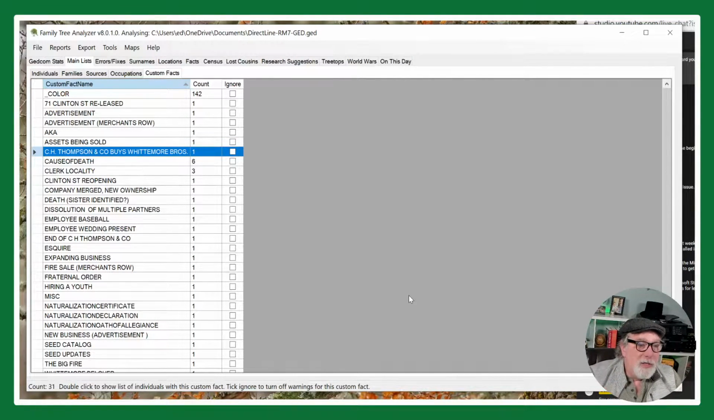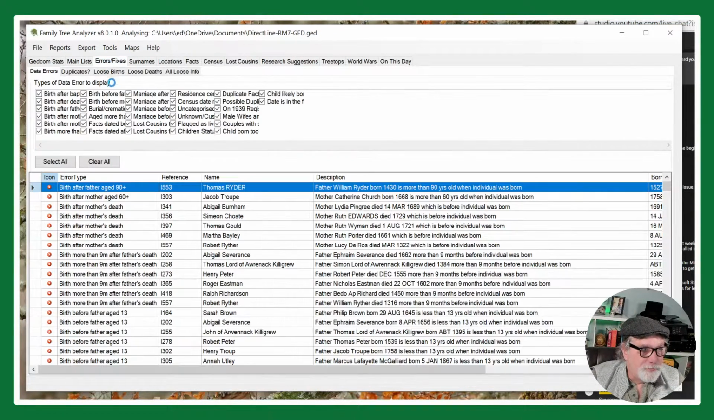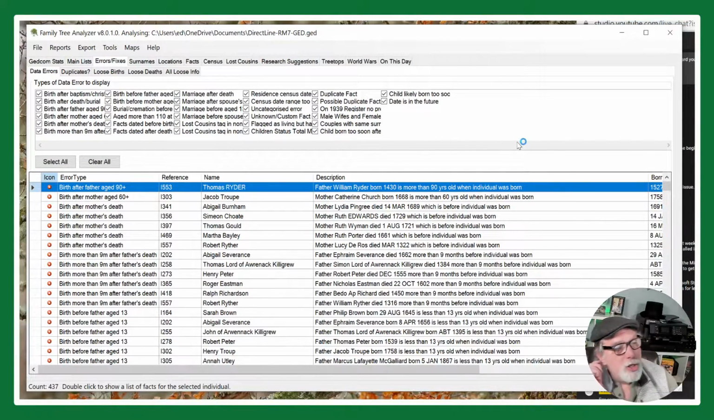So the next field is particularly interesting. It's errors and fixes. Now, you can filter. You see the box at the top have all these checkboxes. And I can choose to not see everything all at once. I can choose to fine-tune what I want to see on the screen. And I'll do that in just a minute.